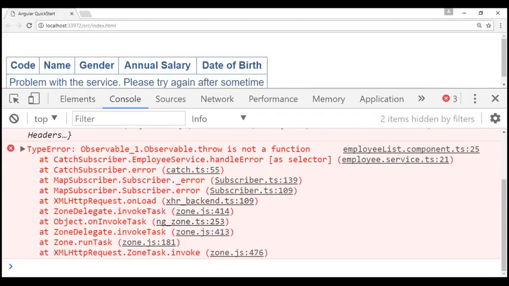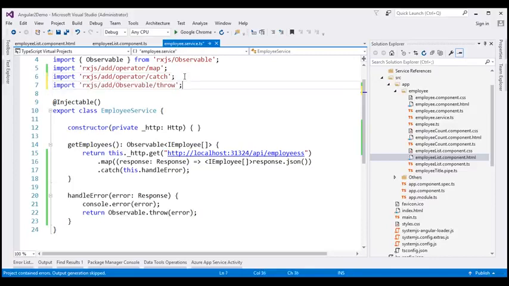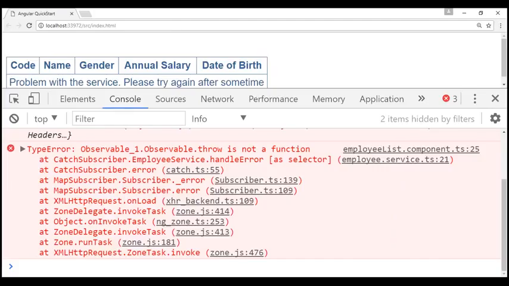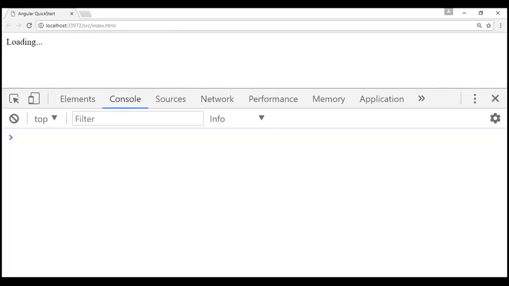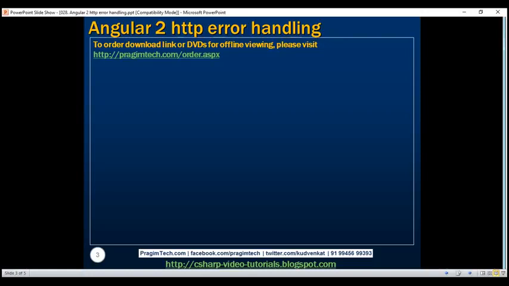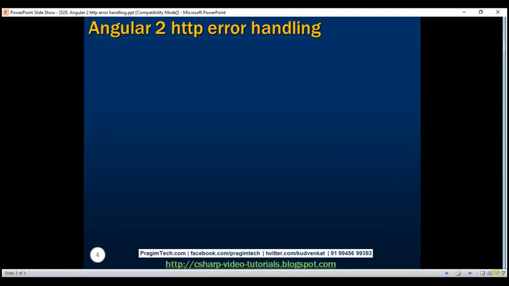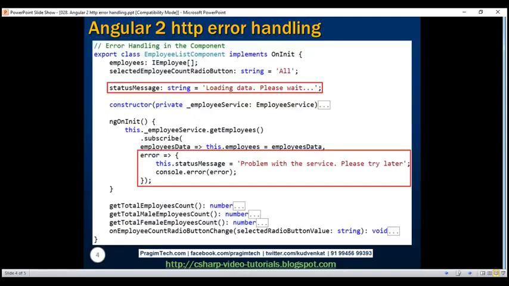To fix this, all we have to do is within our employee service where we are using the throw method, we will have to import it from RxJS observable like that. So let's save our changes one more time and reload our web page. Notice now the error response is logged to the console twice, once by the service itself and once by the employee list component. So to handle errors, these are the changes we have done within our employee service, and here are the changes within our employee list component.